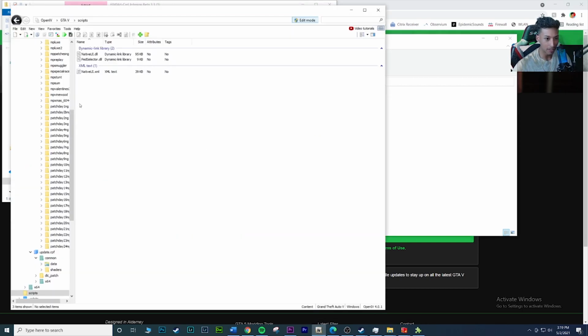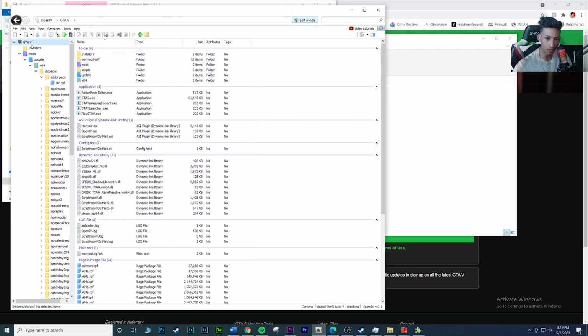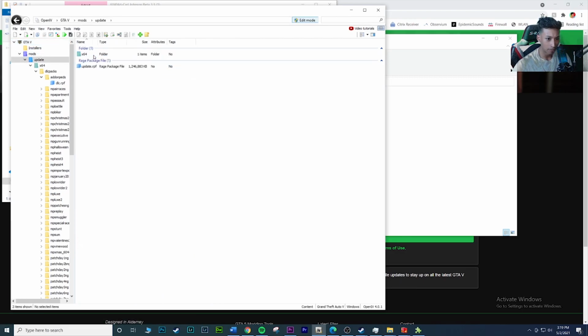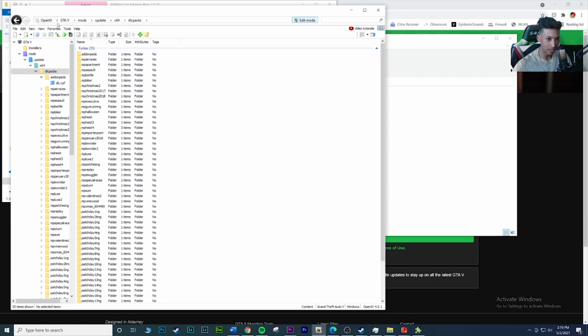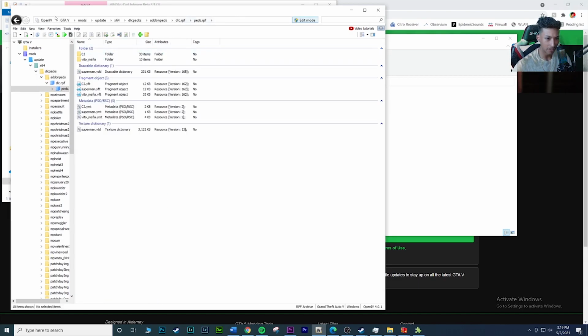So go back to OpenIV, guys, and go to this path. Again, this is going to be for most superhero mods too. If you want to install superhero mods, it's pretty much the exact same way. So now go to your mods folder, go to update x64 DLC packs. Again, here is the path at the top. Go inside the AddonPeds folder that we transferred in here a little bit ago: AddonPeds, DLC.rpf, peds.rpf. Again, here's the path: mods, update x64 DLC packs, AddonPeds, DLC.rpf, and peds.rpf.